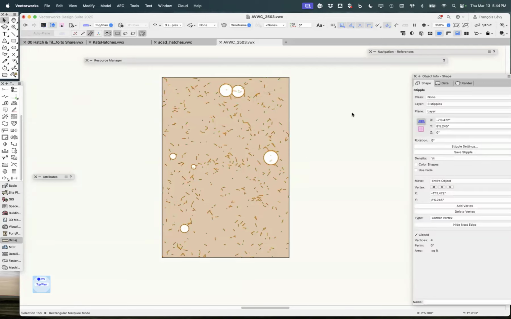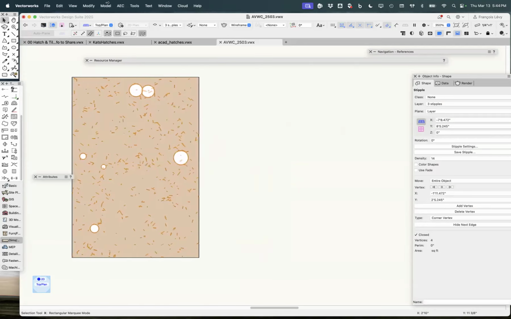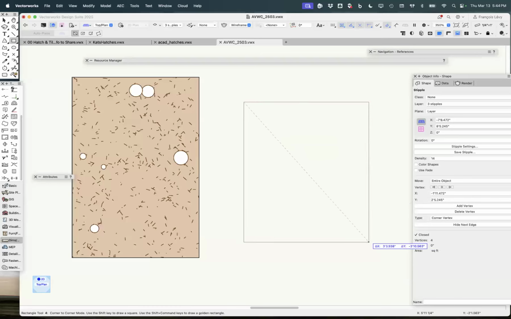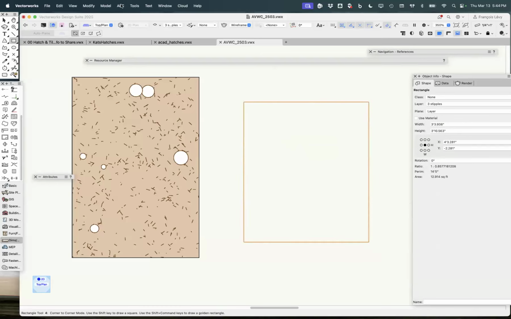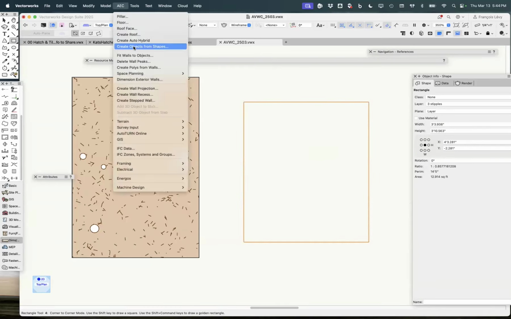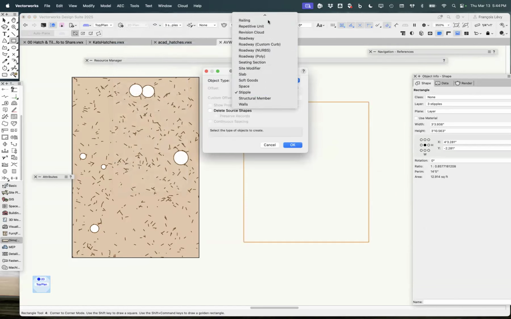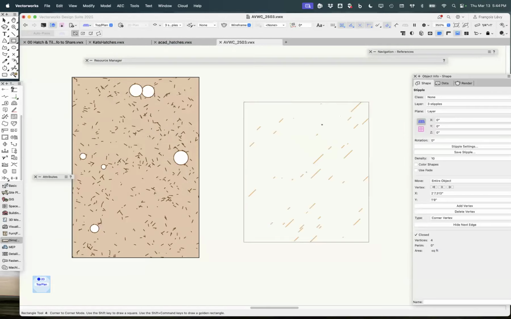So stipples, we'll just go ahead and create a new stipple here. My preferred method is to draw a rectangle and, under AEC, Create Objects from Shapes. And stipple is one of those options. And I won't delete the source shape. And it just goes ahead and makes a stipple for you, with the default settings.